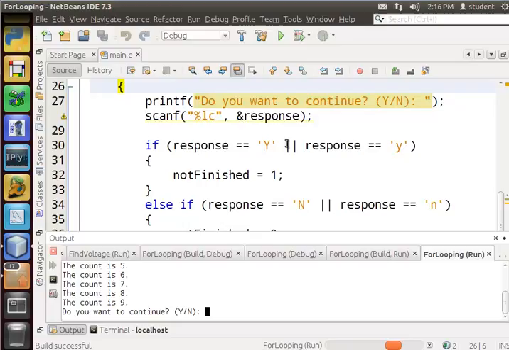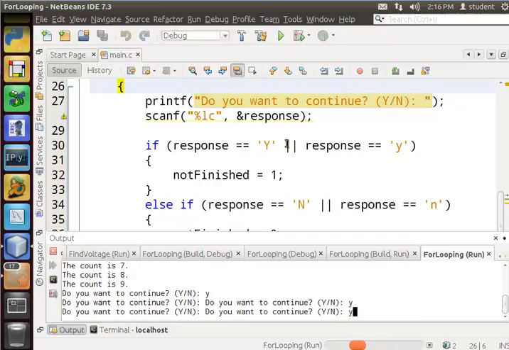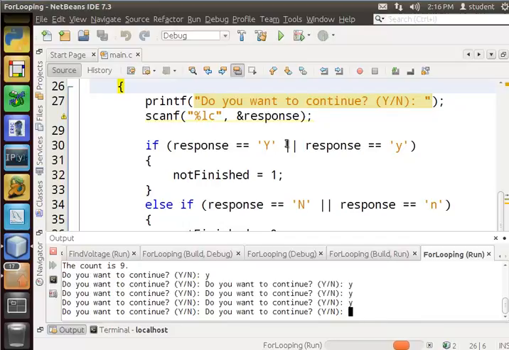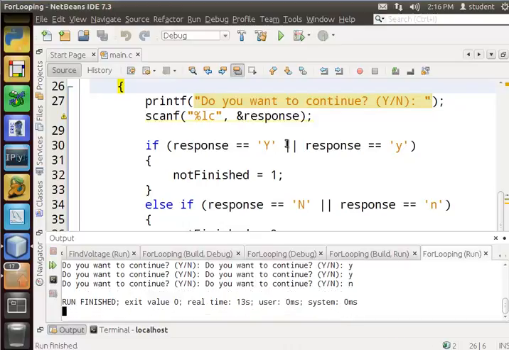Alright. Do I want to continue? Let's say, yeah. Do I want to continue? Yeah. Do I want to continue? Yeah. Continue? No. All right, worked perfectly for me.